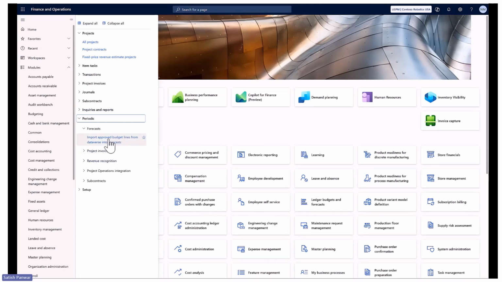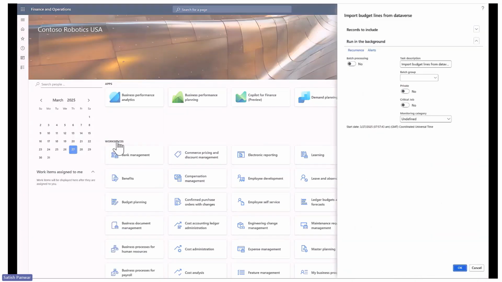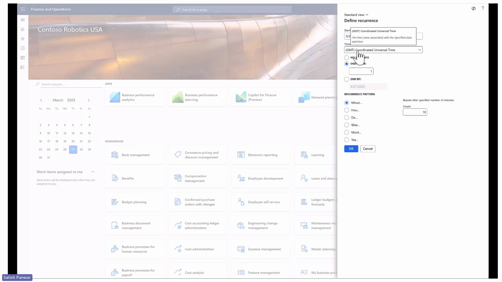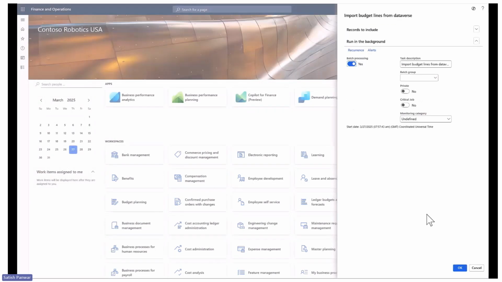So there is one more way where the budget lines can be imported into the forecast, which is a periodic batch job, which is behind a feature flag right now: import approved budget lines from database into forecast. This batch job can be configured as per your convenience. The recurrence can be scheduled like any other batch job, and we prefer you import it every day and bring the details onto the F&O side forecast table.